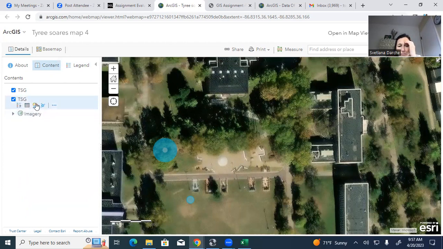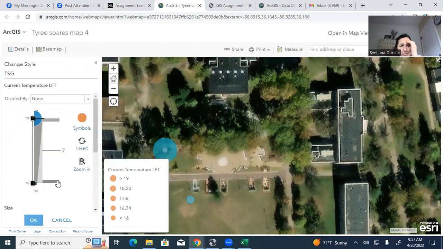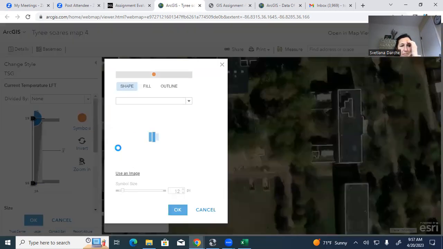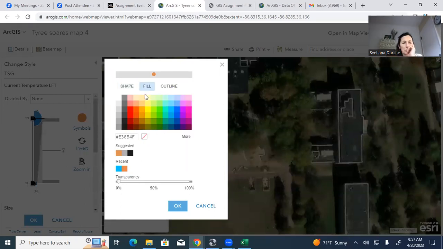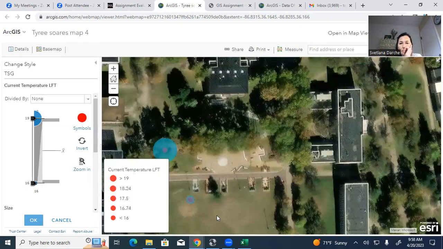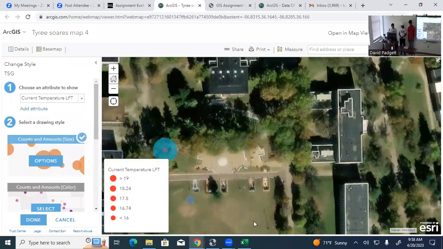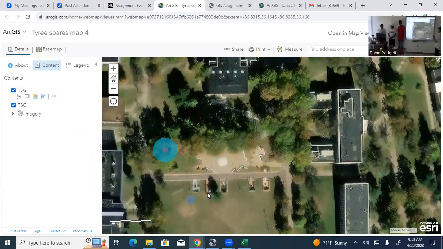Change style. Go to options, symbols. Change that symbol fill. Go to fill. Change it to like a red. Let's see. Hit OK. That's a little better. Hit OK, and then hit done. Okay, now we can see a contrast between the colors. Perfect.